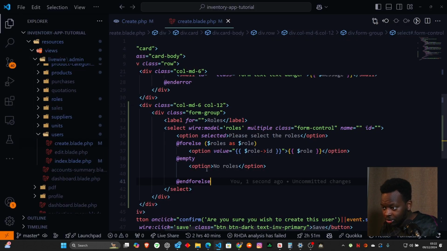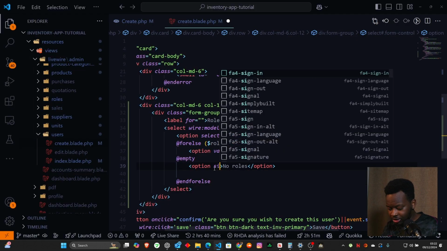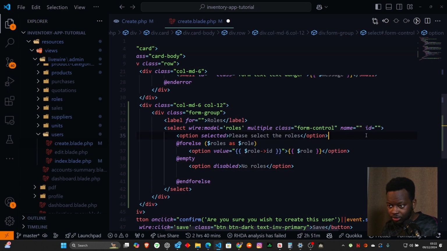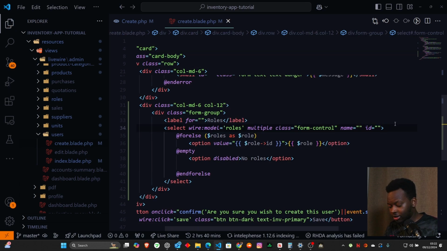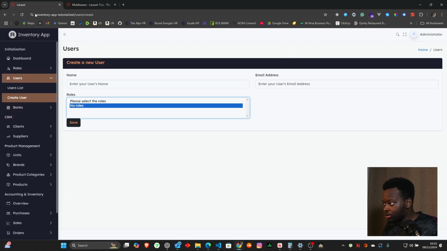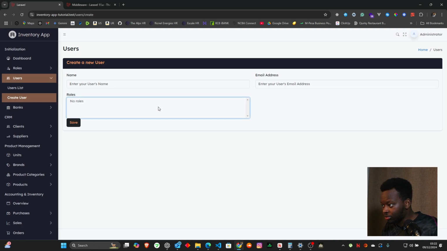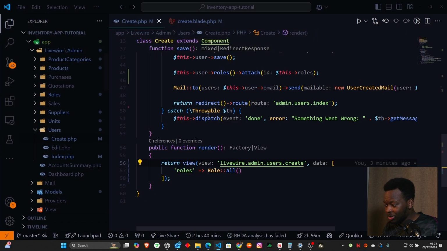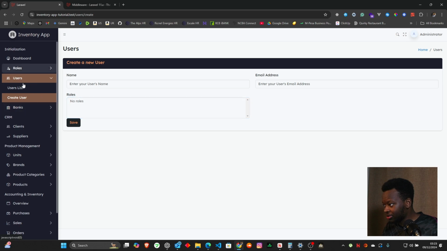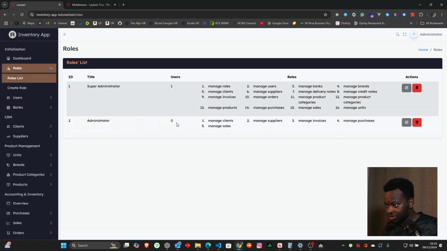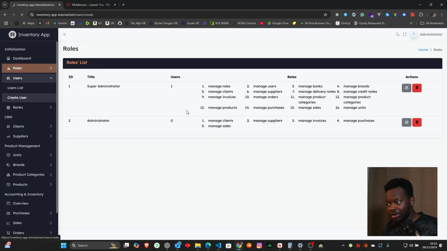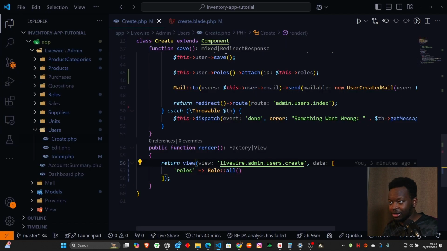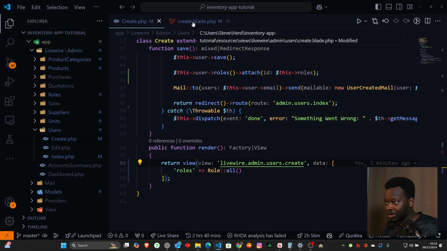And both of these values here, this one should be disabled, and this one should just disappear altogether. I don't see a reason why it should be there. So no roles, which is funny actually, because we have roles here. There's some roles that are here. These are the roles. So if I come in here into the users create and it tells us that we don't have roles, that's actually quite funny.